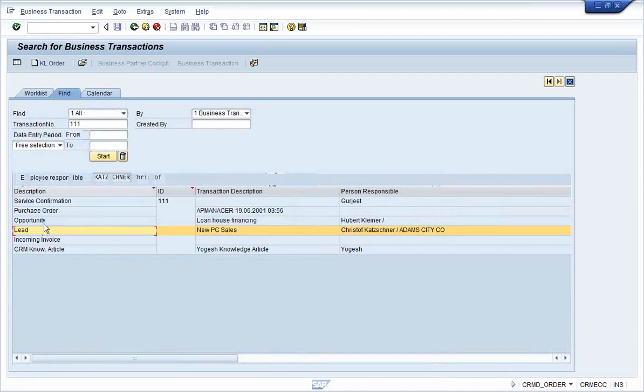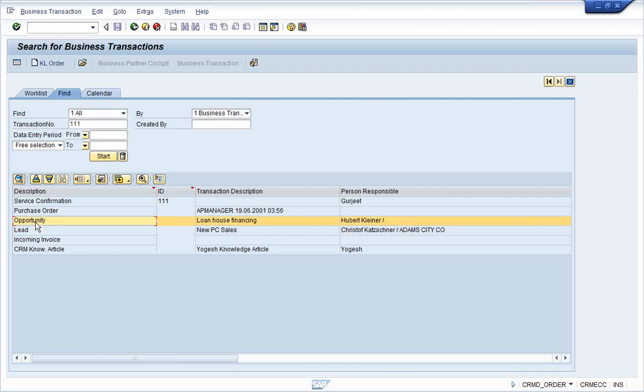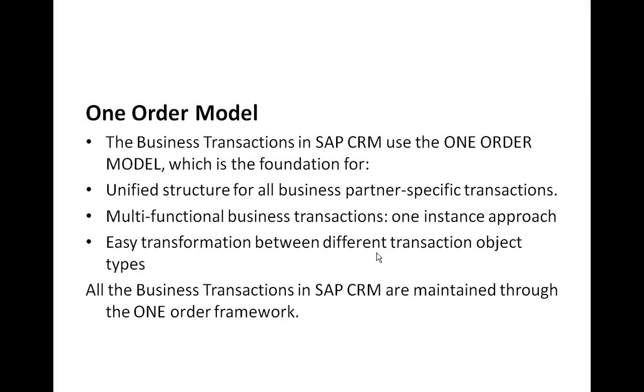There will be some common data sets. Because the data is distributed into data sets, the transformation is very easy. The partner data of the opportunity is transferred to the partner data of the service order, sales order. The pricing information of the opportunity is transferred to the pricing of sales. This way there is an easy migration from one transaction type to another. So this is the most important benefit of the one order model. You don't have to create a very complex mapping between the data.